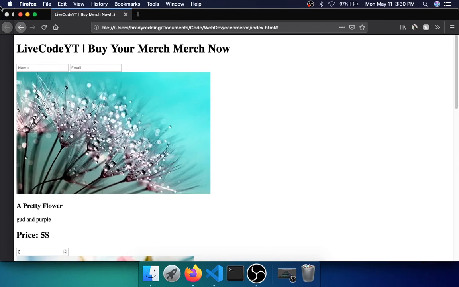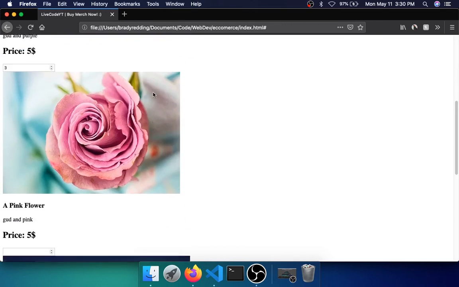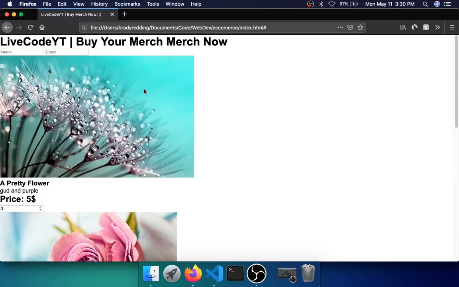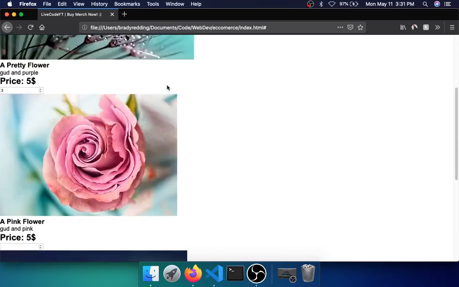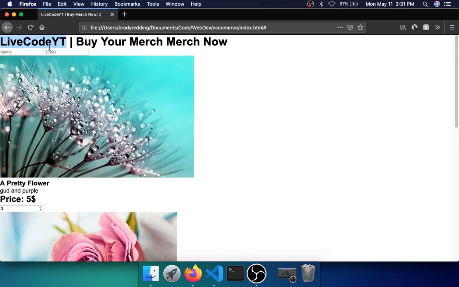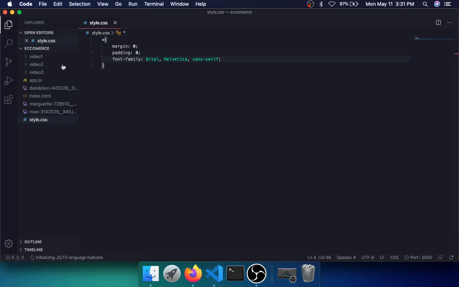And as you can see here, this is what it looks like before CSS. This is before the CSS, and then this is after the CSS. So it looks a little weird because I took away all of the margins and padding, but here it is with the font family of Arial. So yeah, let's just get into this.